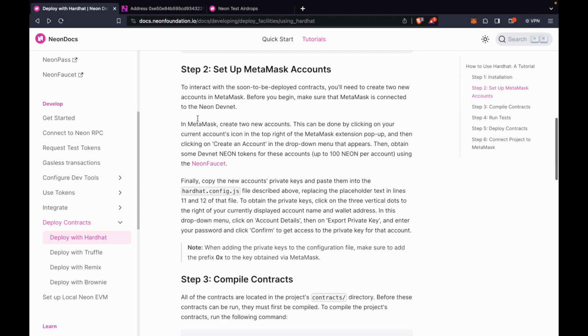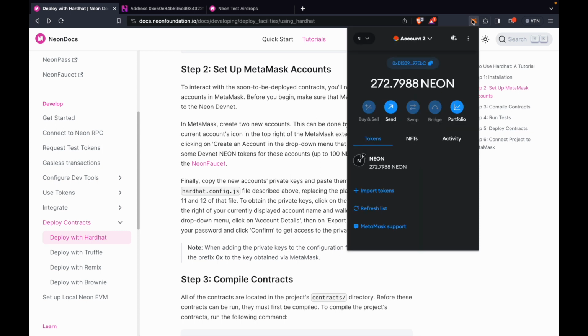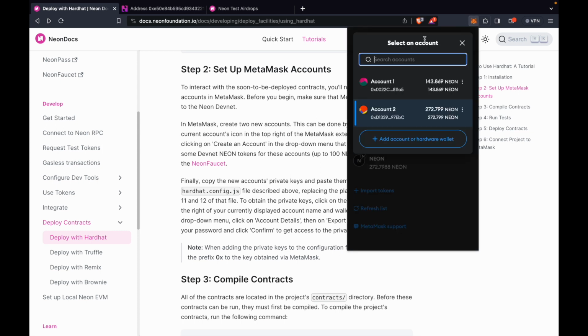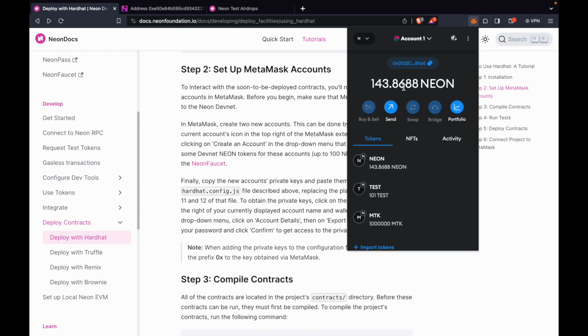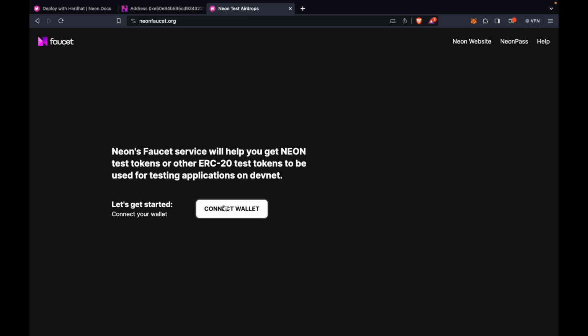For step 2, we are going to set up the MetaMask accounts. So we're going to need private keys for the configuration file, and I already have 2 accounts that I've created here, but you'll need to create 2 accounts, and you can extract the private key, I'll show in a sec, and have it configured for Neon DevNet.